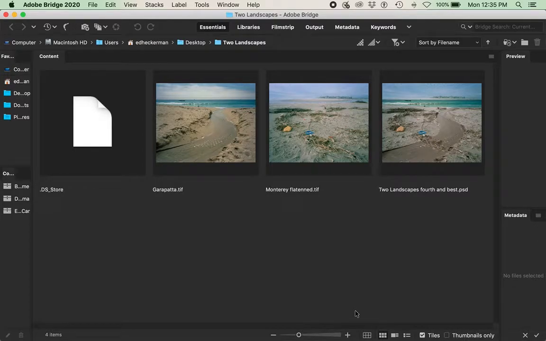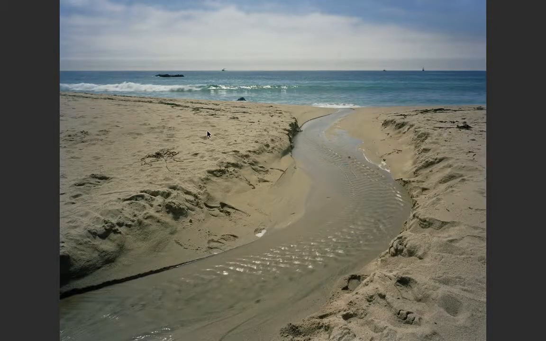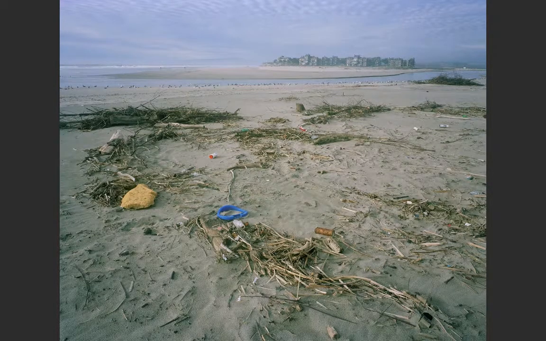Combine two images using either the opacity slider, blending modes, or a layer mask. Let's take a look at this image here in Adobe Bridge that I took in Big Sur, Garrapatta State Beach some years ago. And this picture I took on the same day at the Pajaro River, the mouth of the Pajaro River north of Monterey. I have a very dramatic and a very beautiful landscape here I want to combine.